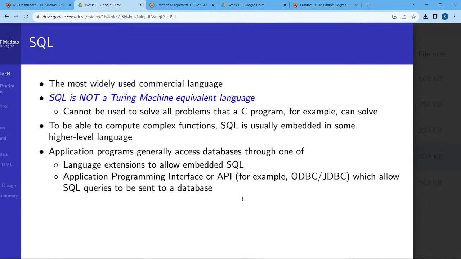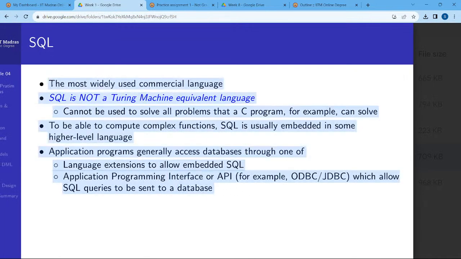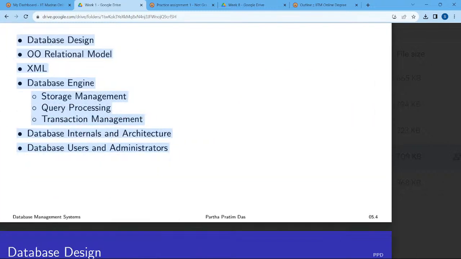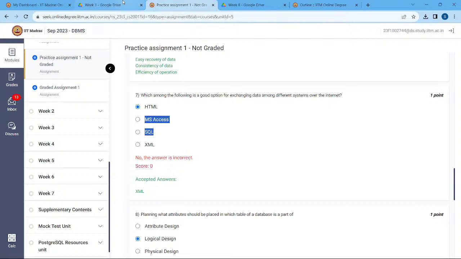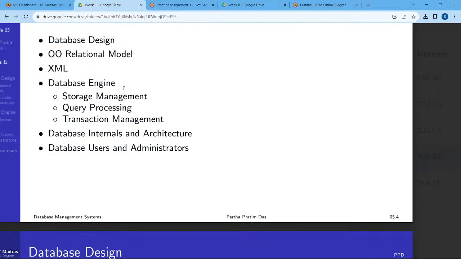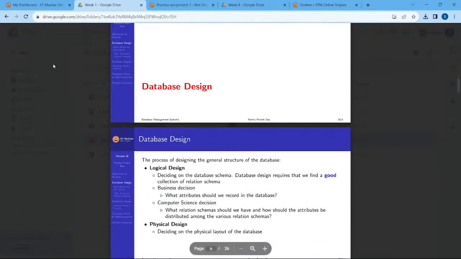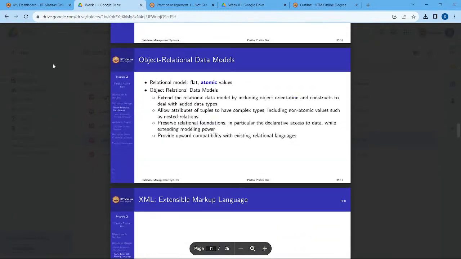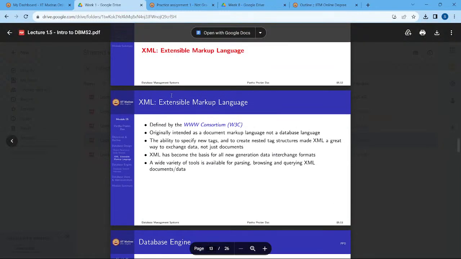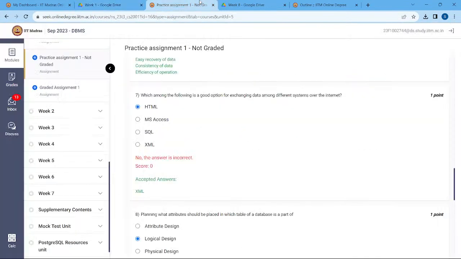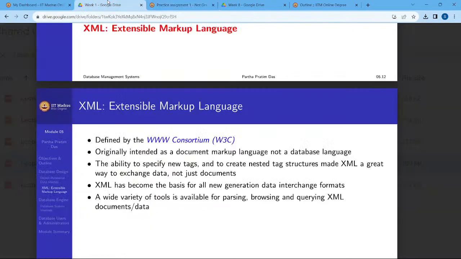I'll read the slide, and as I've read the slide, this is not the answer. So now I will move on to the next PPT. Even XML is provided here. So let's scroll down to XML. Is the following a good option for exchanging data among different systems over the internet, right?